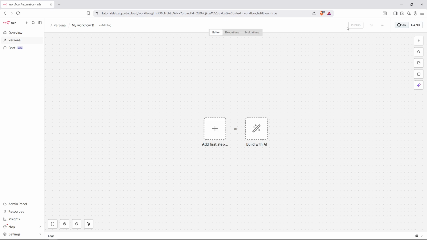Here, you'll notice you're presented with two distinct ways to create a workflow. The first option is to build manually, which is represented by the Add First Step option. The second option is to build with AI, and it's worth noting that the AI Builder is enabled by default. This AI-powered approach is what we'll be focusing on today, since it streamlines the entire process significantly.